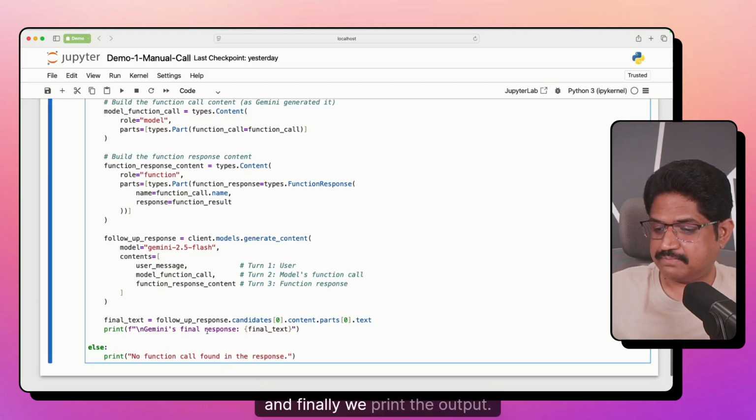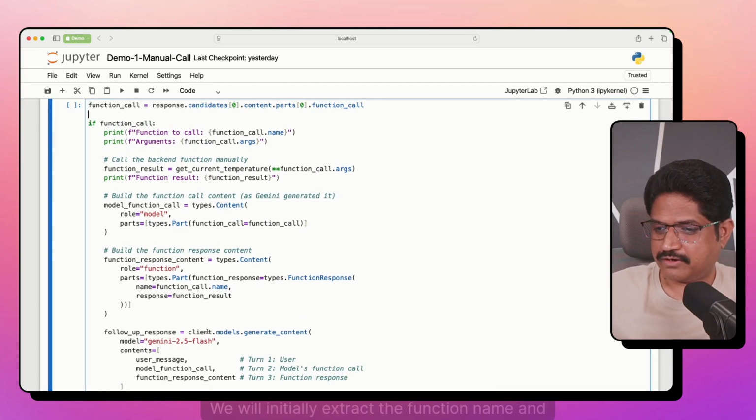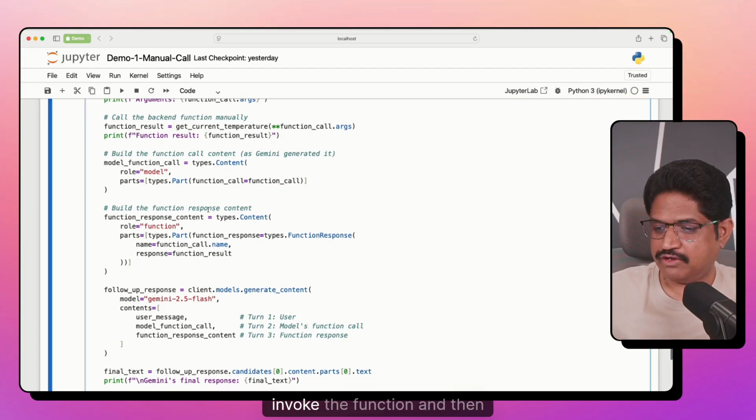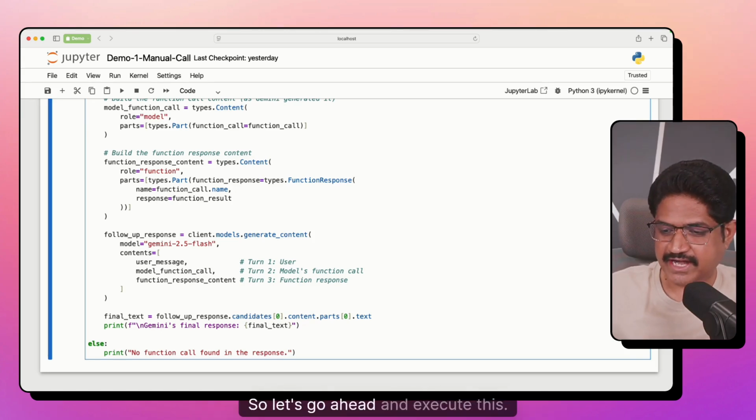And finally, we print the output. So this is pretty straightforward. We will initially extract the function name and the arguments, invoke the function, and then pass the output of that function as another parameter to Gemini. So let's go ahead and execute this.